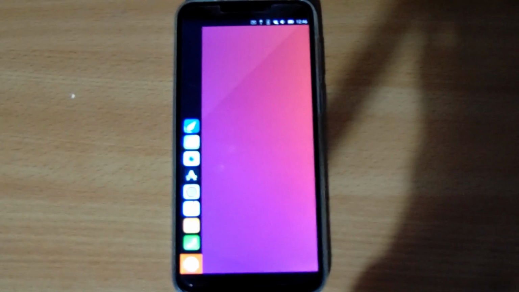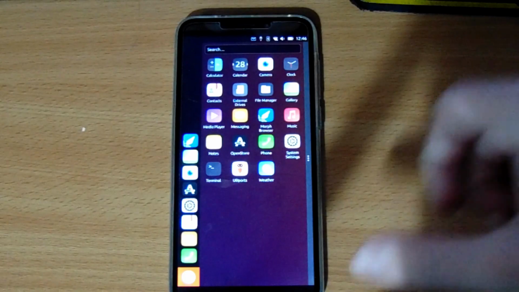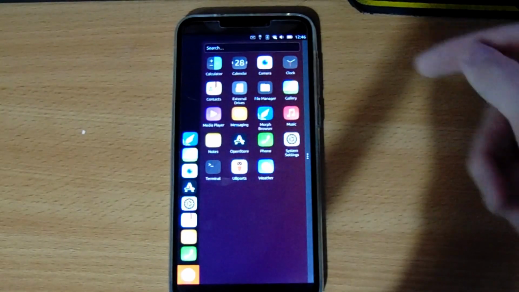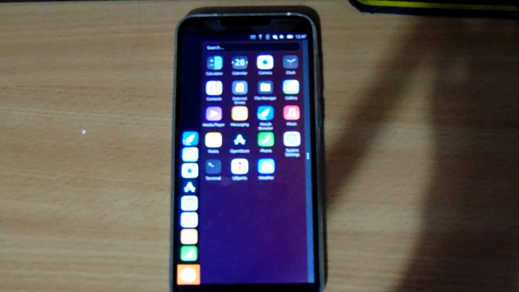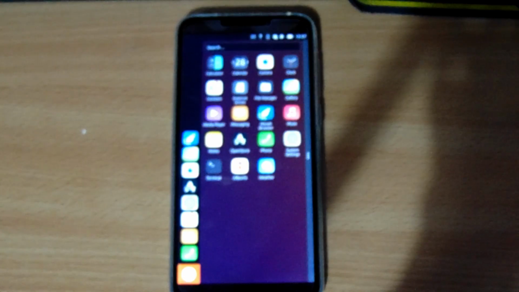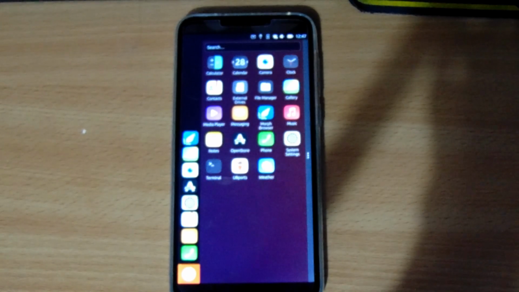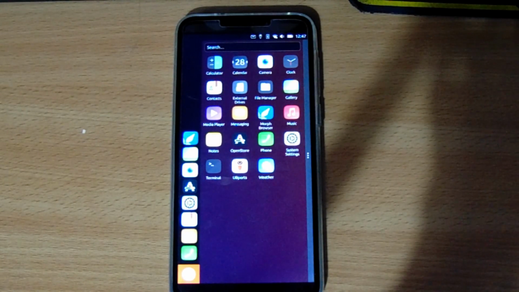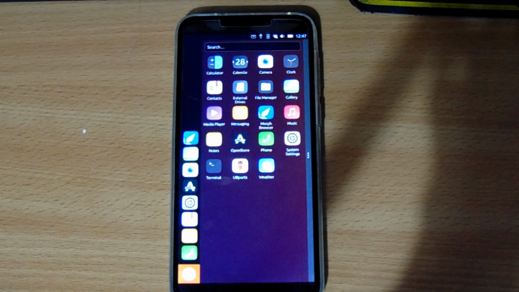Now, with that said, let's start having a look at what you get on Ubuntu Touch and how well it all runs. So let's just go ahead and open the dash and take it from the top, if the camera will focus. Here we go. From the top, you've got a calculator, a calendar, a camera, a clock, contacts, external drive, file manager, gallery, media player, messaging, the Morph web browser, music, notes, open store, phone, system settings, terminal, UB ports, and weather.